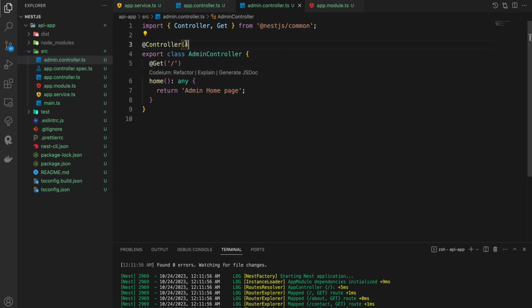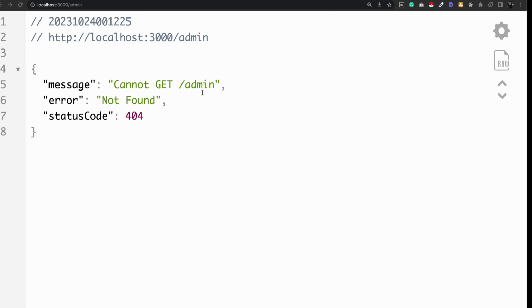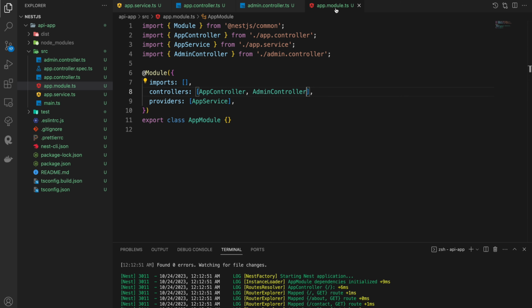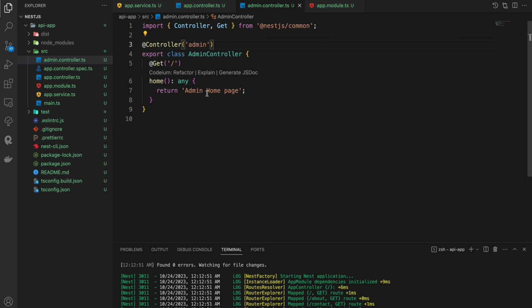In this controller section I can mention the admin path. This is the admin path, and after that these particular things are called through this admin path. After saving it we can see the output for the admin part. This is the very basic way to create a controller, and then add that controller into the module section, and the module section connects our controllers with the URL. This is the process to manage our routing system.